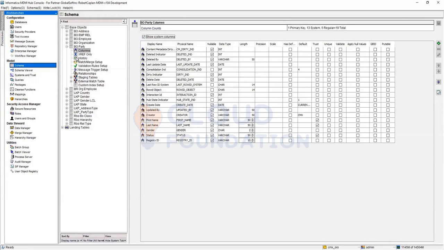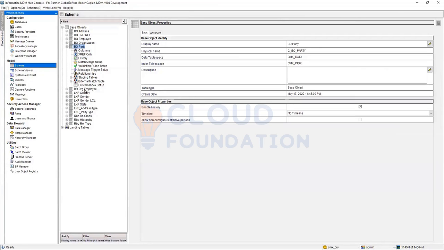Because I will just be creating a simple party object or something like that. I will be deleting all these things over here, and then I will showcase how to create them. Because RBO class, RBO hierarchy and RBO relationship type are created if we enable hierarchy.